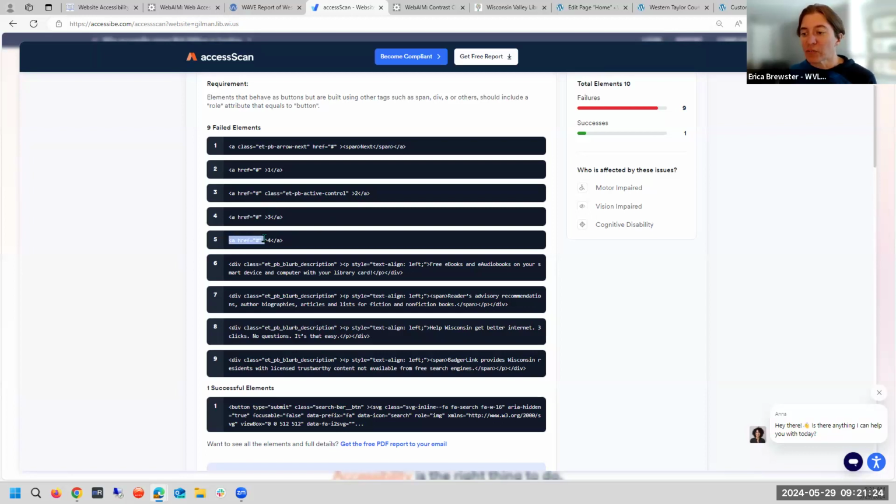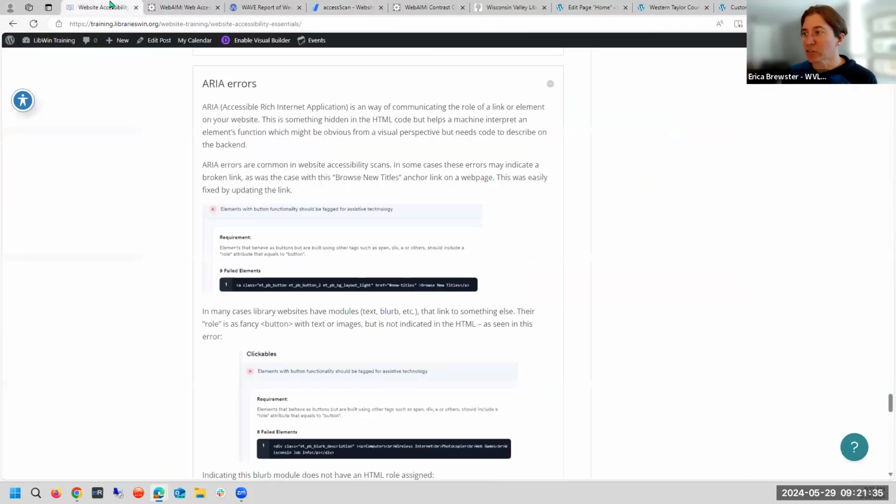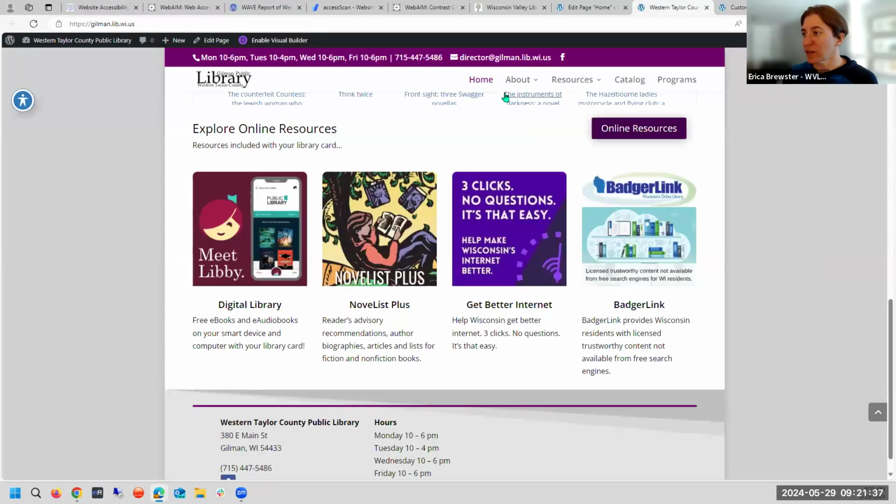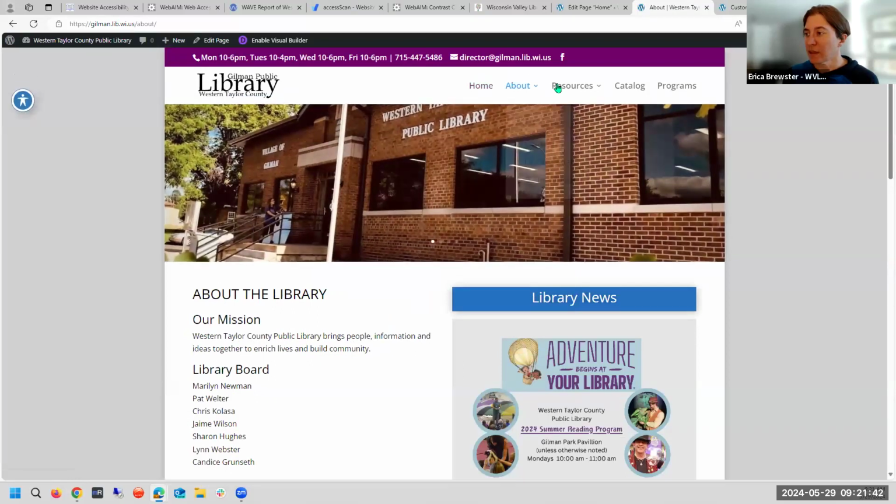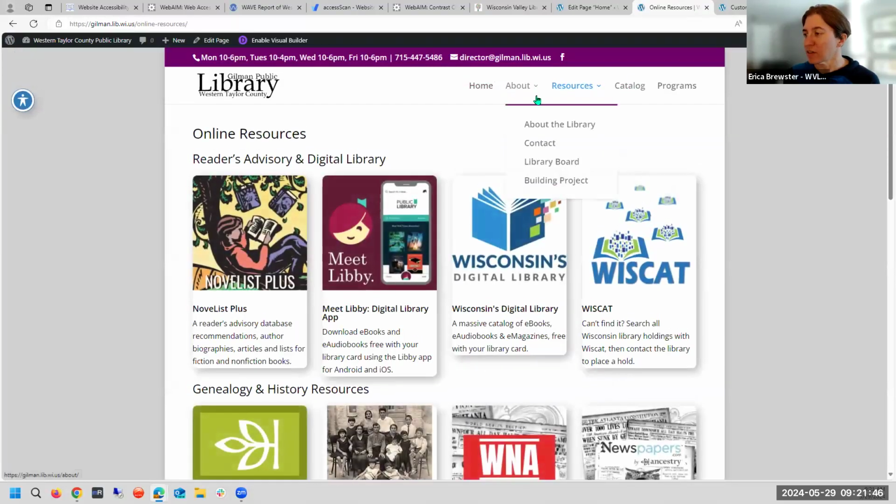So reference to this is a null reference. This is a little confusing. I can explain it better in some different contexts, but here's the best way to describe it on Western Taylor County. When you click on About, which one was it? Resources? Oh, okay, it's not any of these. Sometimes your menu itself doesn't have any direction here and you want it all under the dropdown.